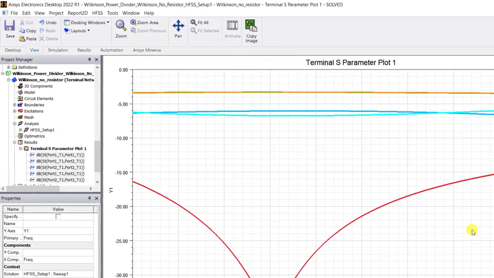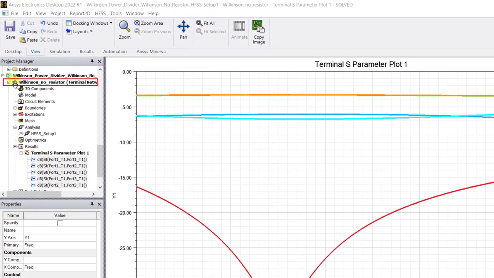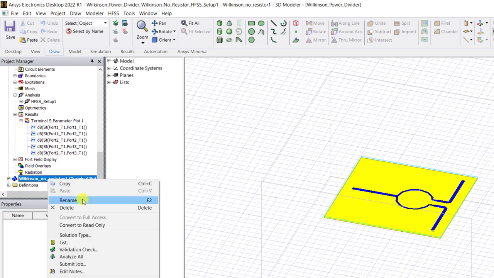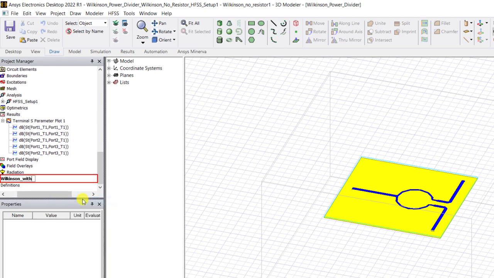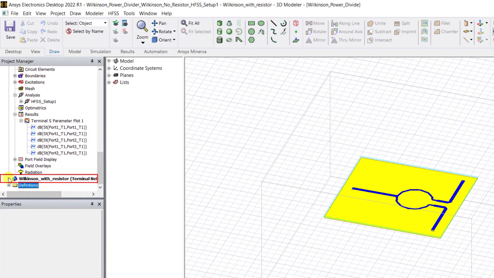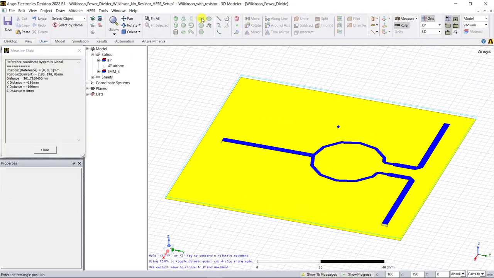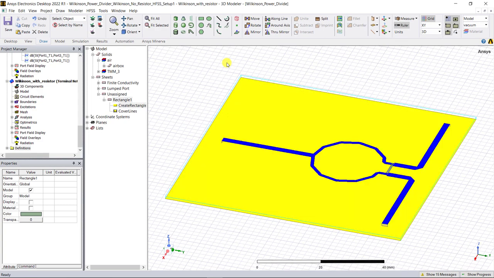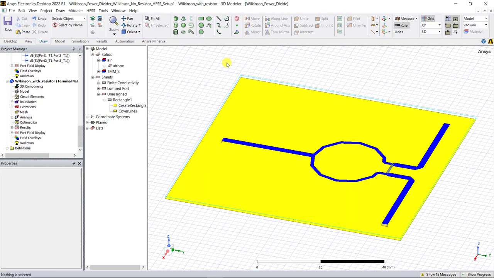Copy and paste the HFSS design without the resistor into the same project, and this can simply be done by dragging that design and dropping it into the project name. Rename the design Wilkinson with a resistor. Now draw a rectangular sheet as shown. For simulation purposes, let's keep an arbitrary dimension of the resistance sheet, but these should be the same as provided in the data sheet by the manufacturer.